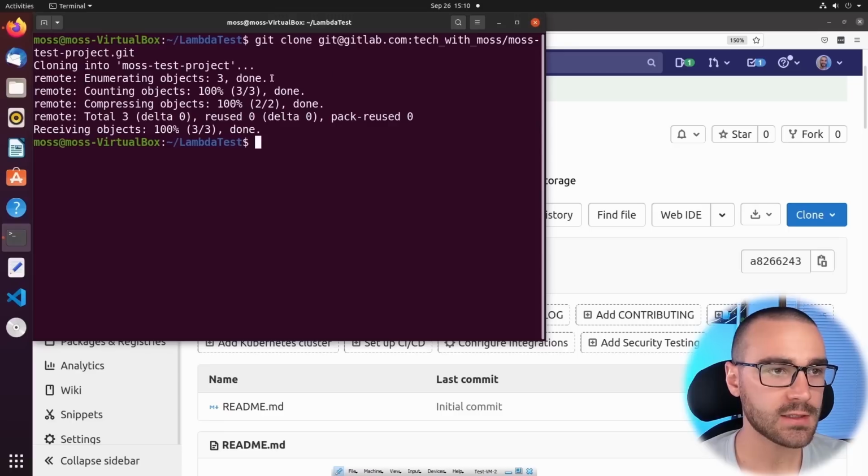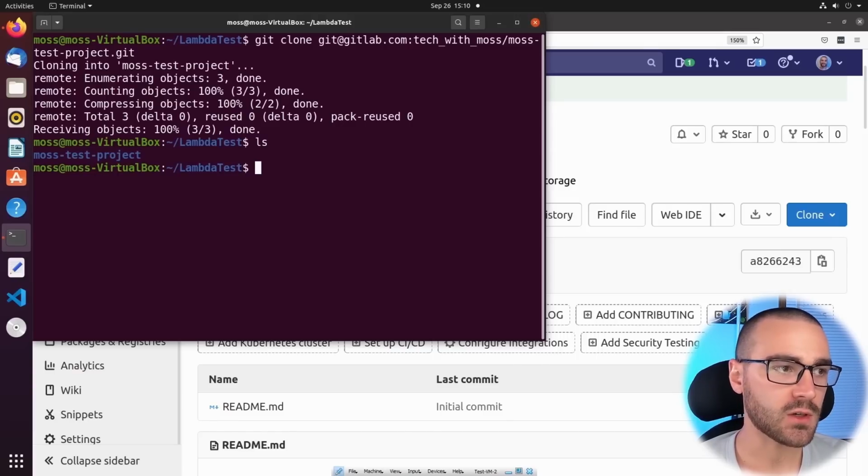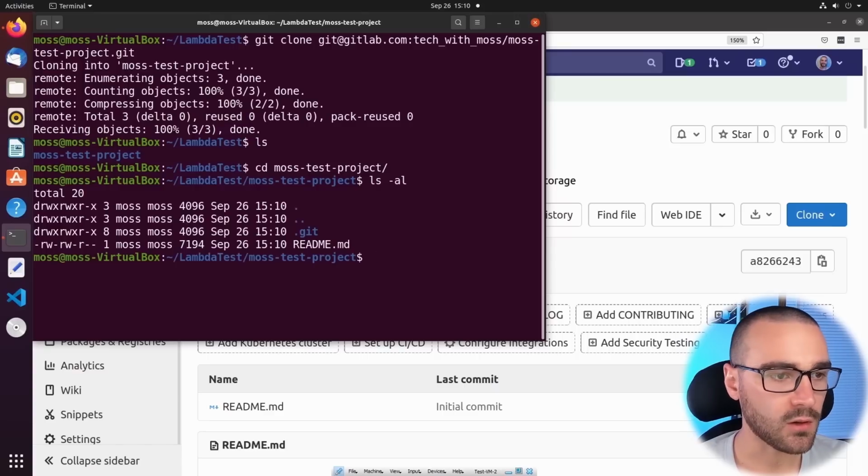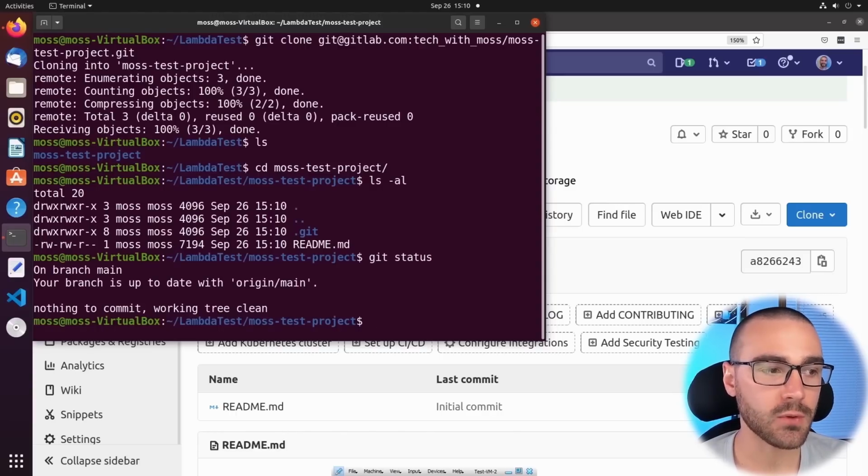Okay, and it looks like it successfully downloaded the project, and it created a directory called Moss Test Project. So if I do an ls, I have Moss Test Project, and if I cd into it and list all of the files, I have the .git folder, so that tells us that we are inside of a Git repository, and we have the single README file that's in the repository. If I do a git status, I'm checked out to the main branch. The reason I'm checked out to the main branch after cloning is because it's the default branch. So whatever the default branch is, when you clone that Git repository, you will be checked out to that branch.